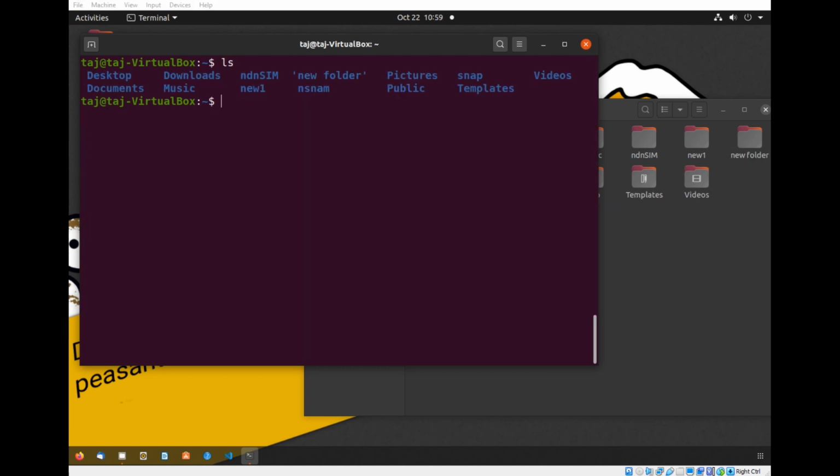Now that we have created a directory, we want to see how to create a file. I want to create a file inside that new one directory. So first let's say cd new one. Now we are within the new one directory. Whatever we do will be referred from this directory. So we want to create a new file. We can do that in two ways. We can either use cat or touch.